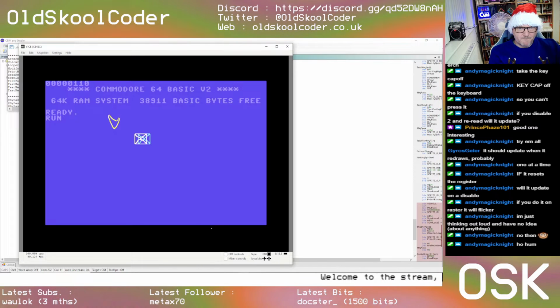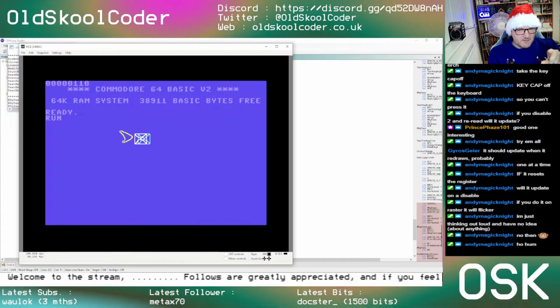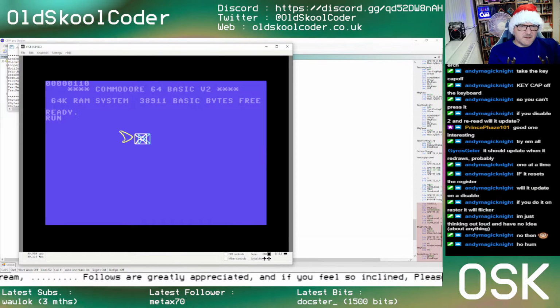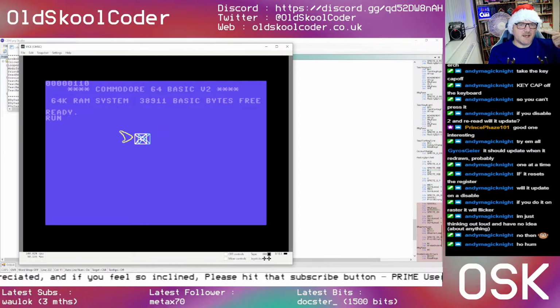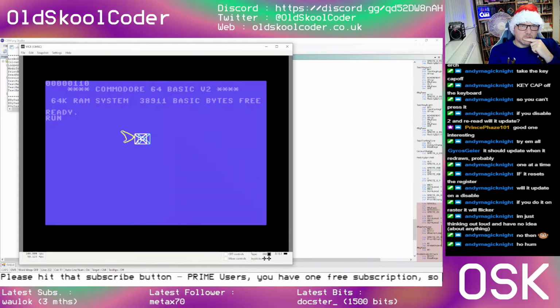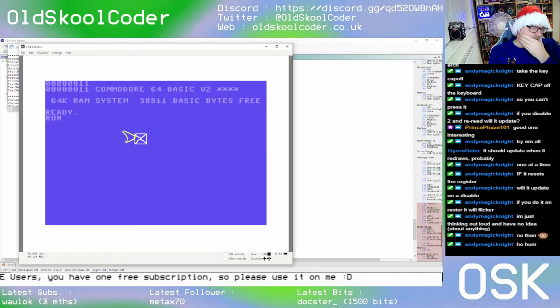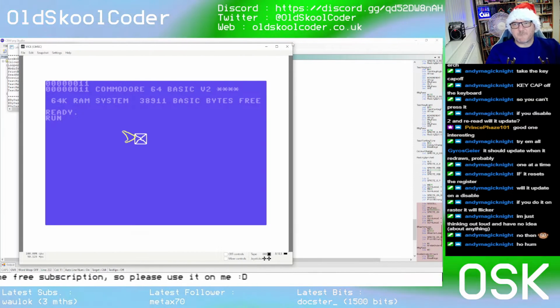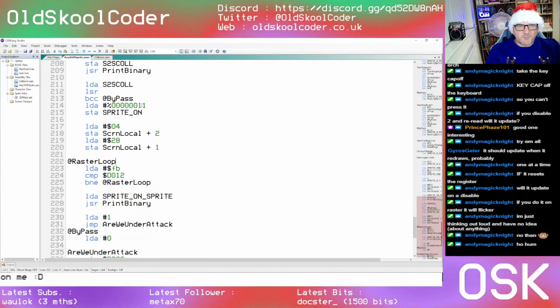So here we go. What's going to happen now is we're going to detect that we have collided with something. We're going to turn the background white. We are then disabling one of the sprites, and then we're waiting for the next raster. Then we'll carry on. Well, it did it. It updated on the next raster. So let's just prove it with that, doing it that way.